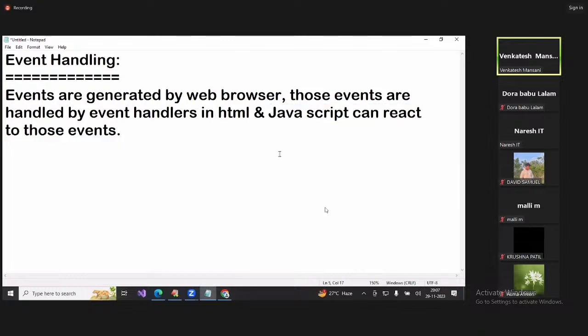When the mouse is pressed, one event is generated. Mouse released, one event. Mouse clicked, one event. Mouse moved, one event. Mouse entered, one event. Mouse exited, one event. When a key is pressed, one event is generated. Key released, one event. Key typed, one event. When the form is loaded, one event. Form unloaded, one event. When the form is resized, one event. Value changed, one event. Focus gained, one event. Focus lost, one event. So many are there.